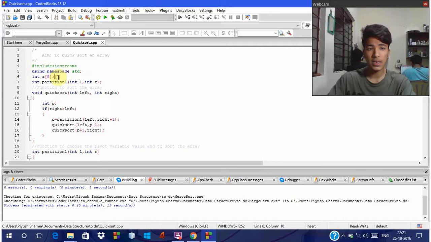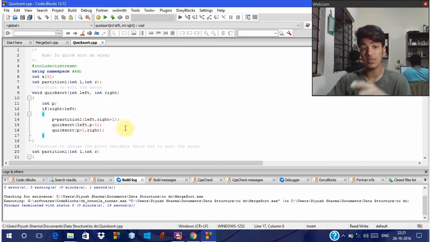Header file. Here we are creating an array of size 5. The maximum size of the array is 5. The partition function with int left and right is to divide the array and take a value as pivot. The pivot will be compared to all the values and then shift them again and again. Quick sort is the function used to sort the array. Then int p: if right is greater than left, p is equal to partition of left till right plus 1. This is how we choose the value of pivot.